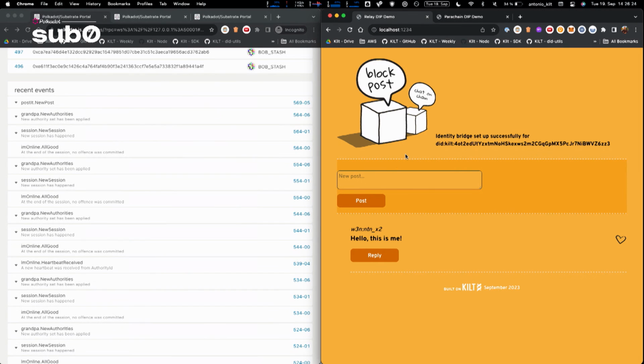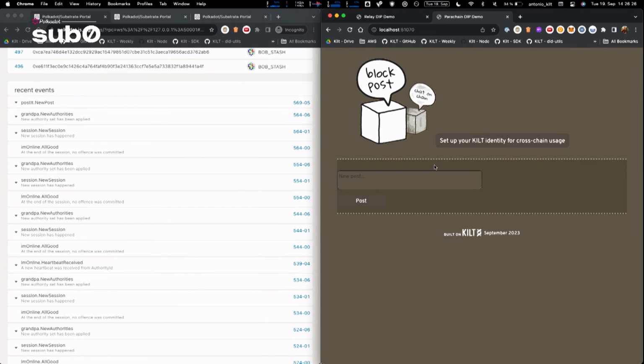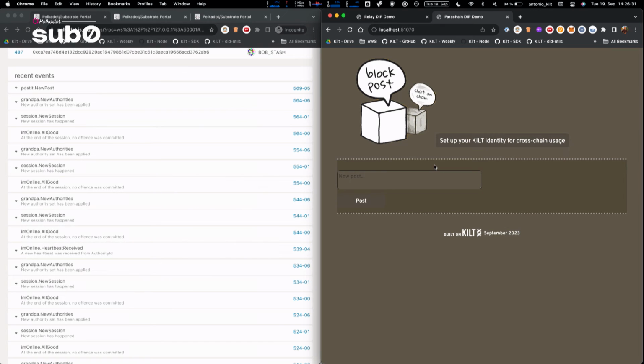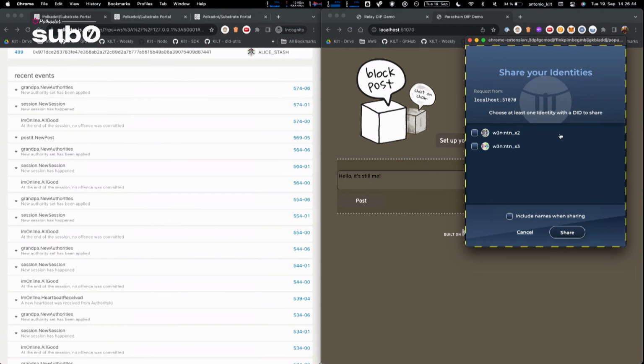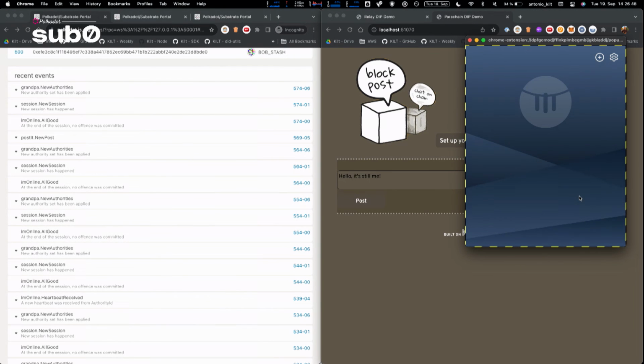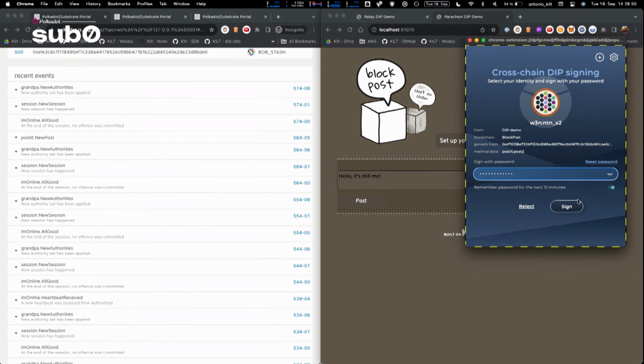And without doing any other setup step, I can go on the other dApp. So this is a sibling parachain. It's not the relay chain. This parachain also doesn't have any pallet deployed, but it does know that it accepts KILT as an identity provider. I can go here and I can say, hello, it's still me. And I can do the same posting, basically. I can still select my identity. I'm not bridging it again because I already bridged it once. And, oh, yeah, OK, yes, that's the right identity.